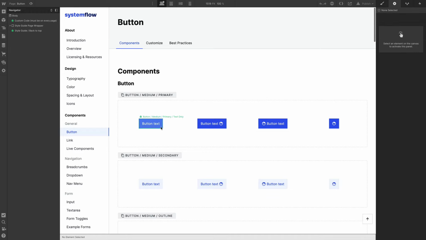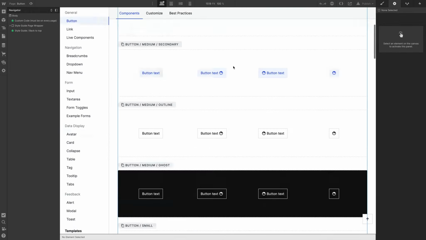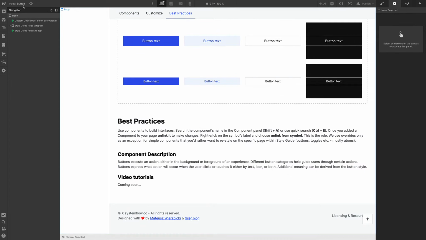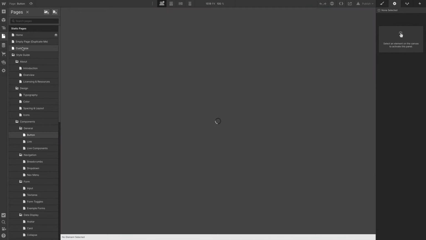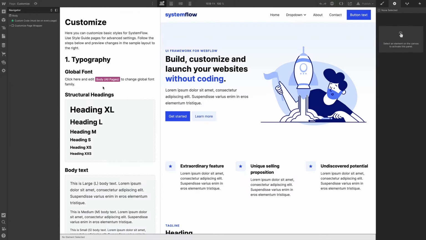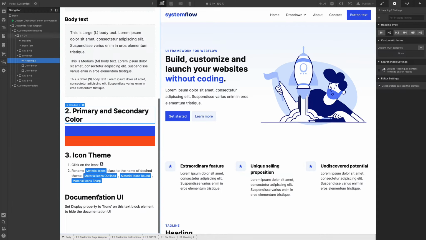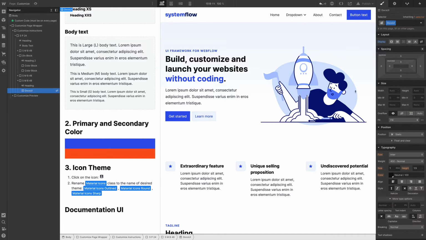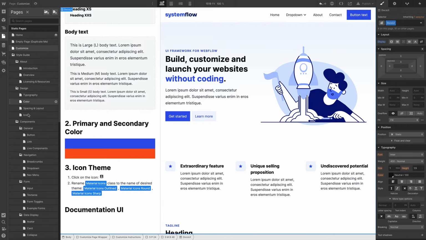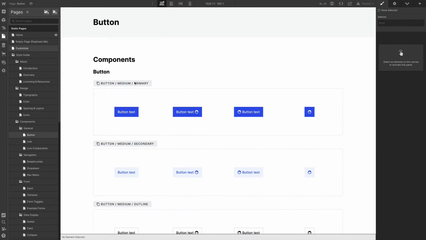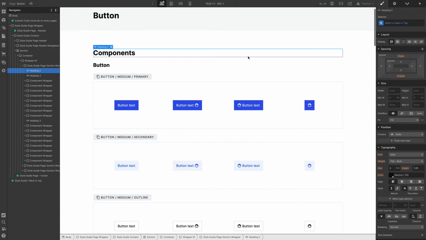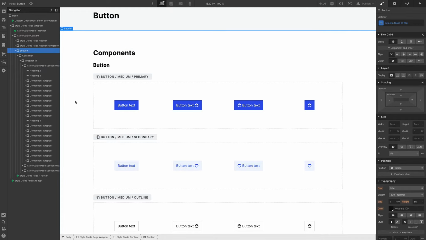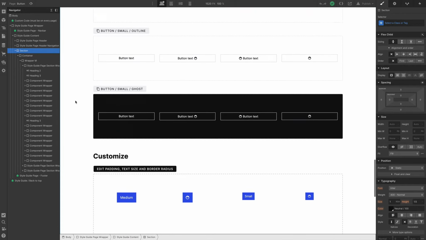But what we have here is some tabs such as customize and components, and also this SystemFlow left-hand side element that we want to hide. So let's first go to this customize page. And on the very bottom of the left pane of customize page, there is Docs UI text block that we want to make display none. And now if we go back to this button page, you can see that it's much cleaner. It's easier to work with on this documentation like that in Webflow.